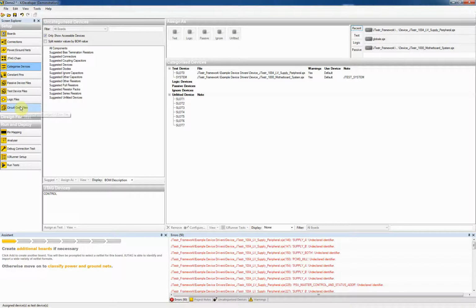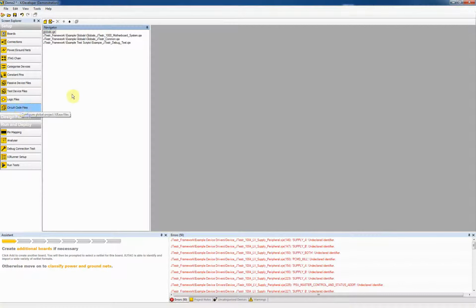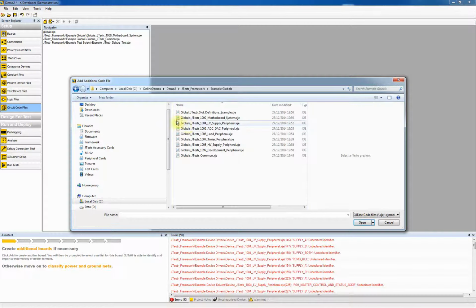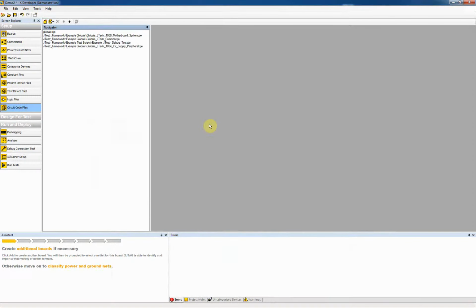Now if we go to circuit code files, we need to add the global file for the low voltage supply peripheral card. We will add from file. Again, we go to the framework, we go to the example globals, and we find the appropriate globals file, which here is globals 1004 low voltage supply peripheral. You'll notice now that all of the errors have disappeared and we've done everything we need to add that card into the system.